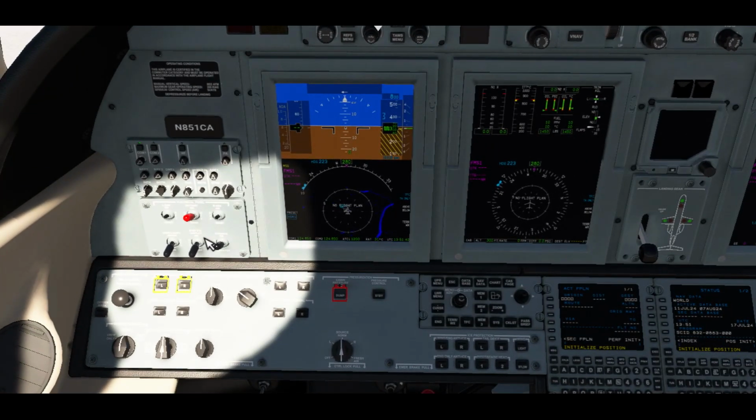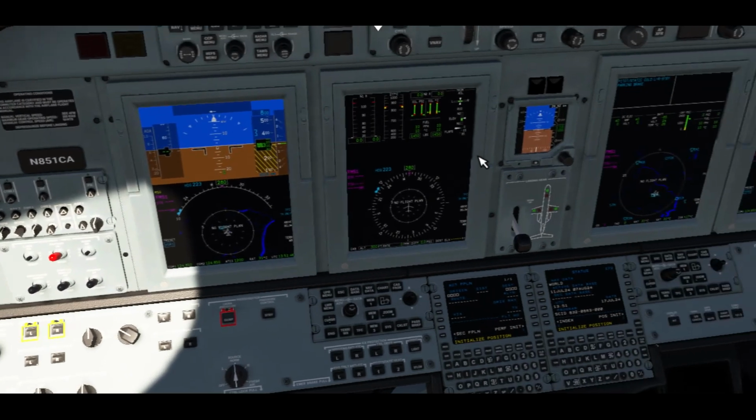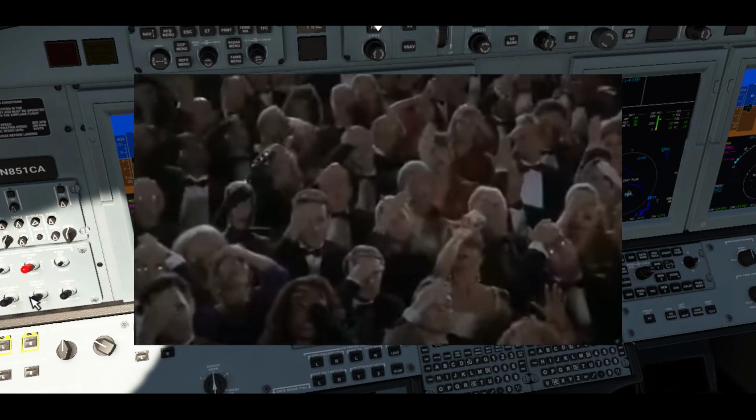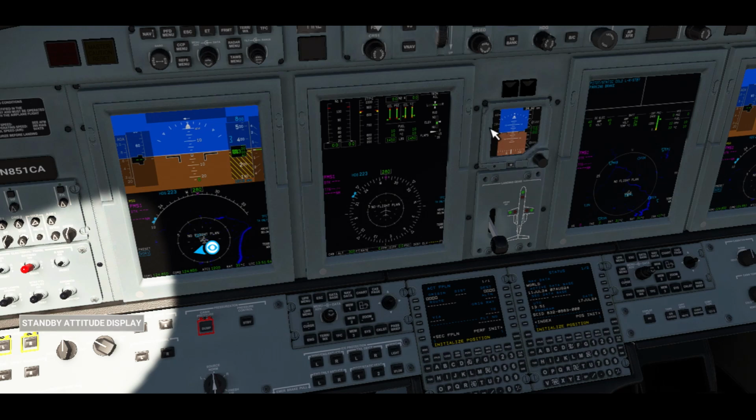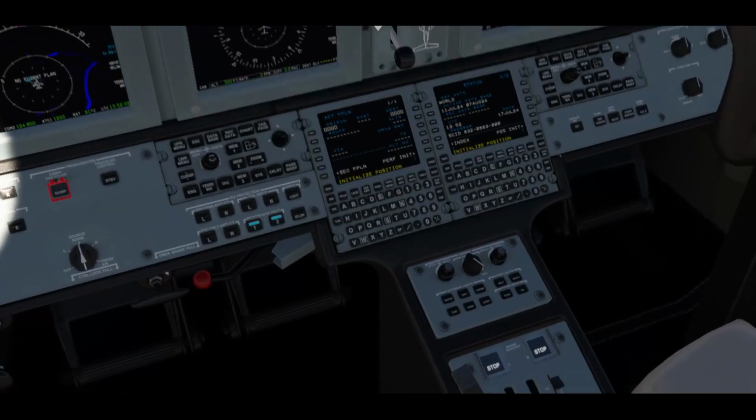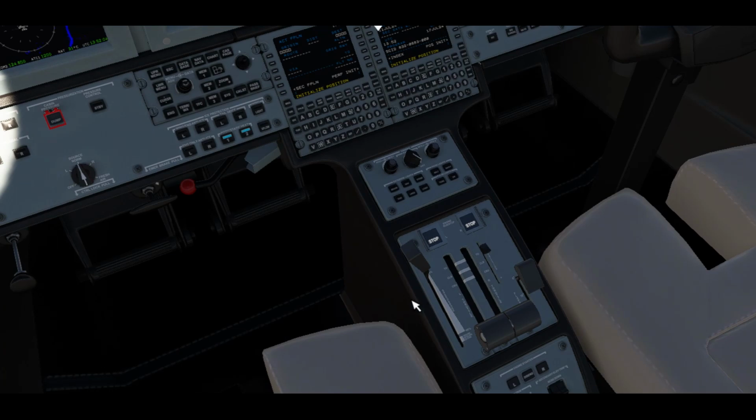Now if you have pushback clearance, you can also arm the emergency lights and turn on your backup indicator here. Now standby altitude display. I don't know what I was thinking. So turn on AC to normal. Turn on the pitot heat if you want. And now we are going to want to start our engines up.